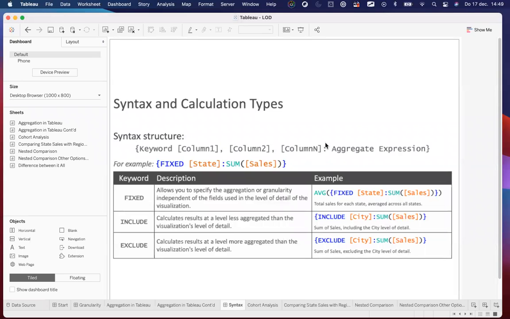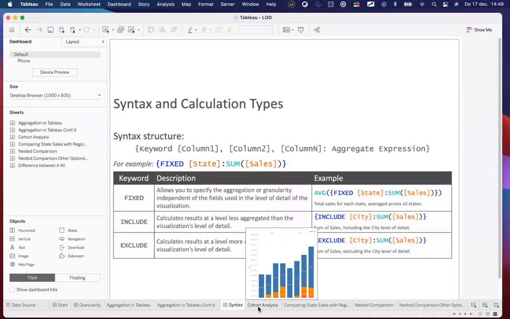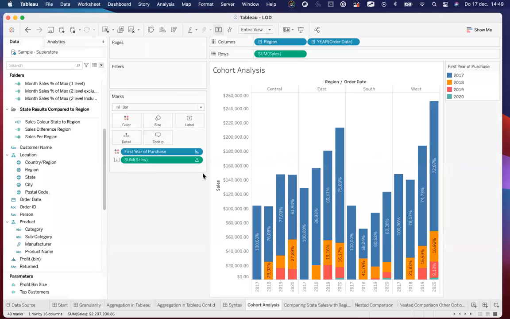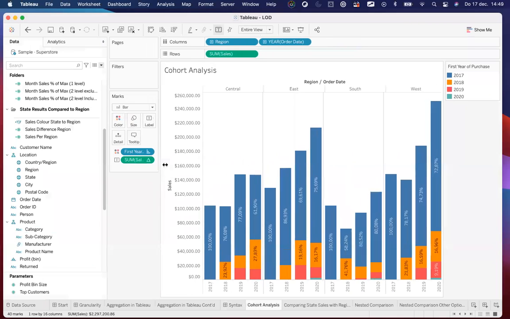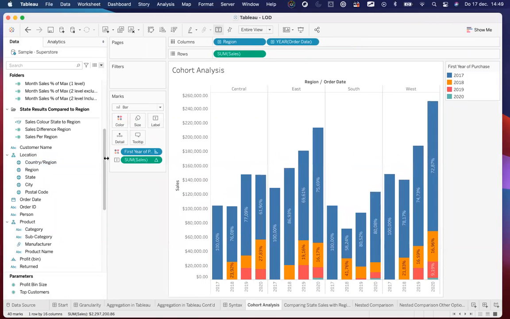What is a good example of setting that level of detail in a calculation? Well, one of the things it is used for, and I'll show you, is to do a cohort analysis.